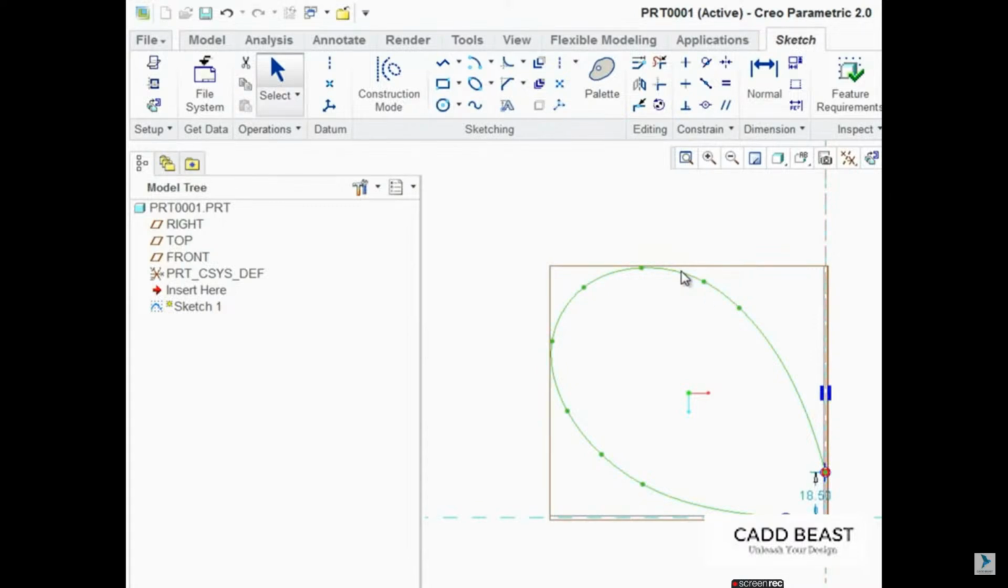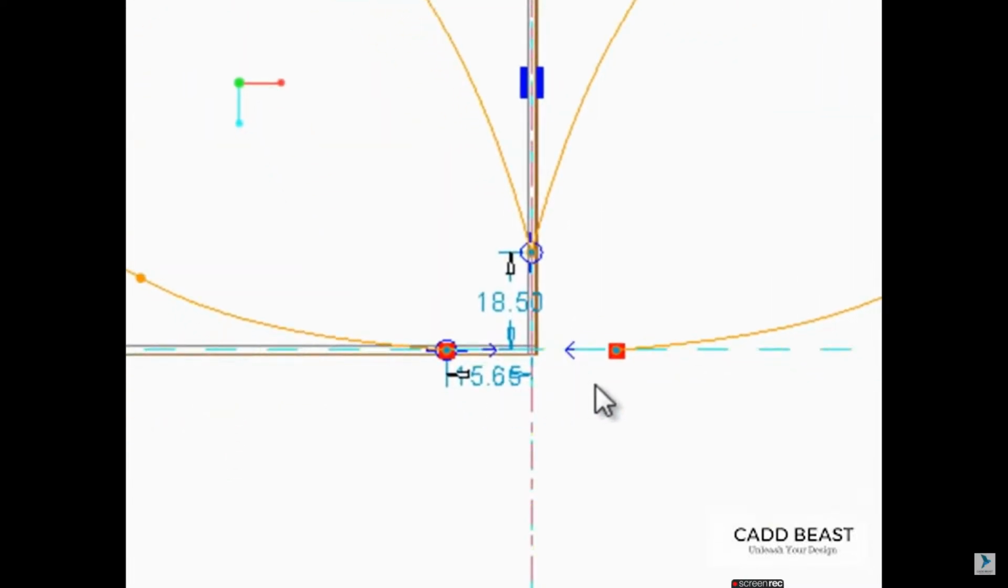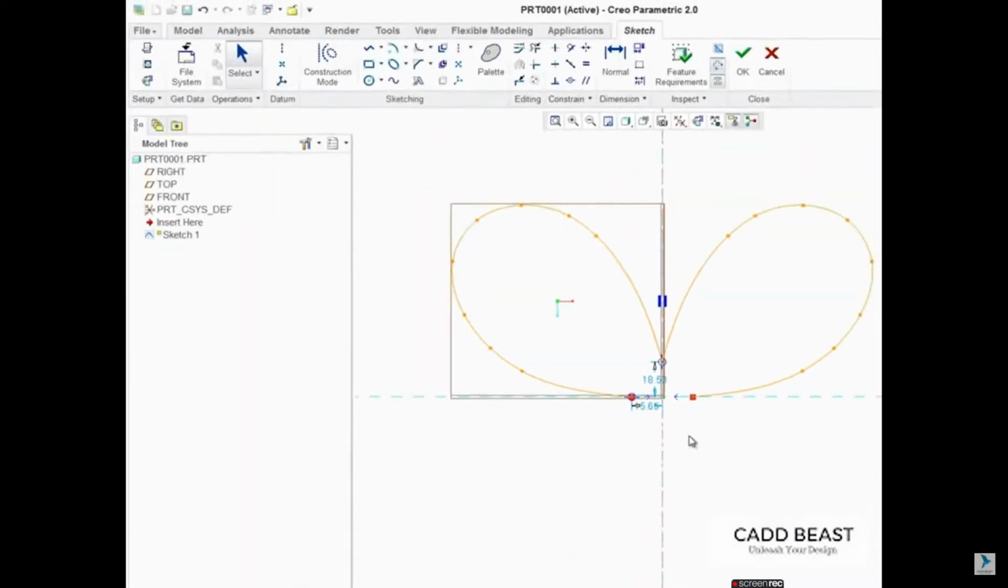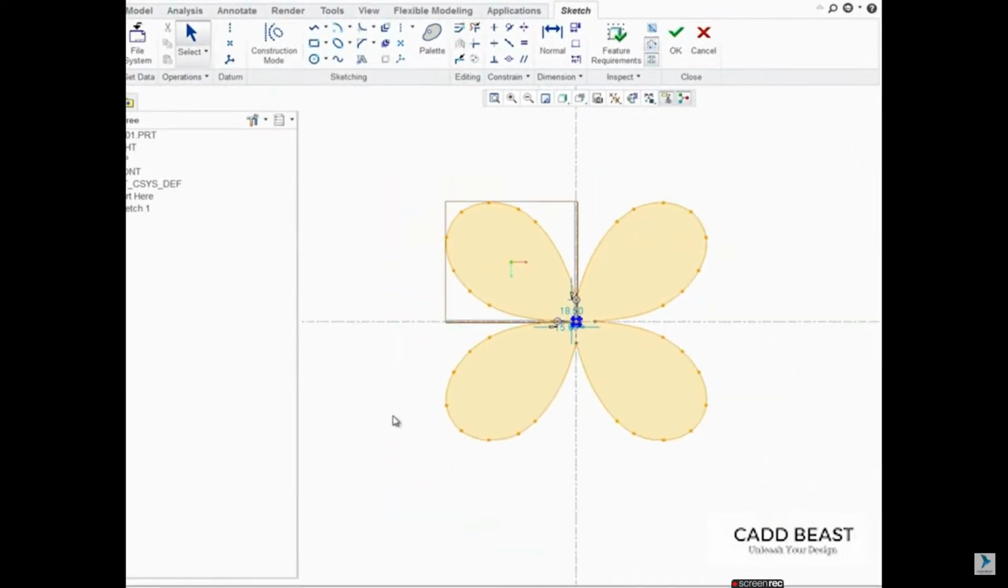Click Mirror, then click the center line. The mirror geometry is complete. All geometry that is made with the mirror tool will have these arrows showing the direction of the symmetry. Let's do this one more time, but this time I'll also mirror the mirrored entity. The sketch is now complete.